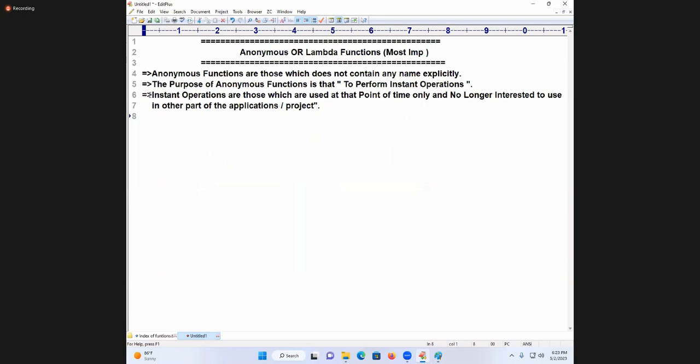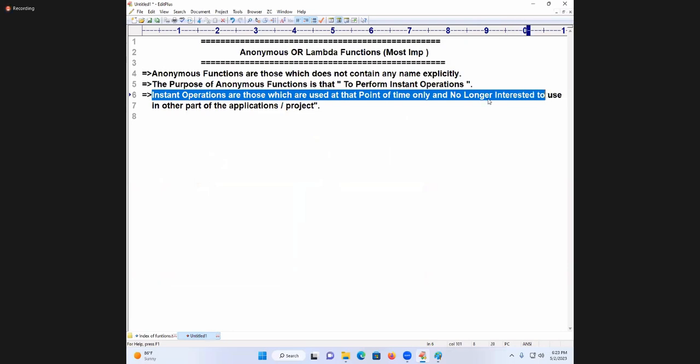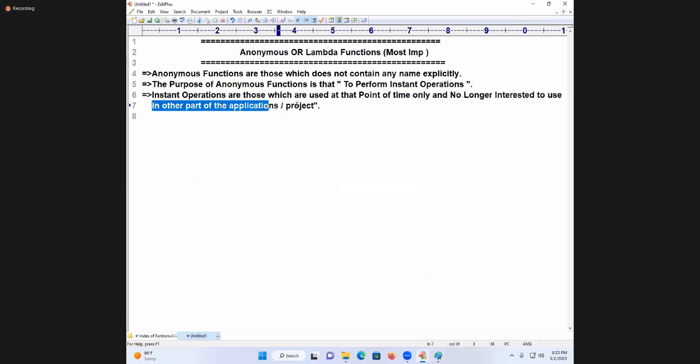Now, all of you read out. Instant operations are those which are used at that point of time only, but we are no longer interested in using them in other parts of the application or project. Did you understand the meaning of instant? Right. So, coming to the point of it.